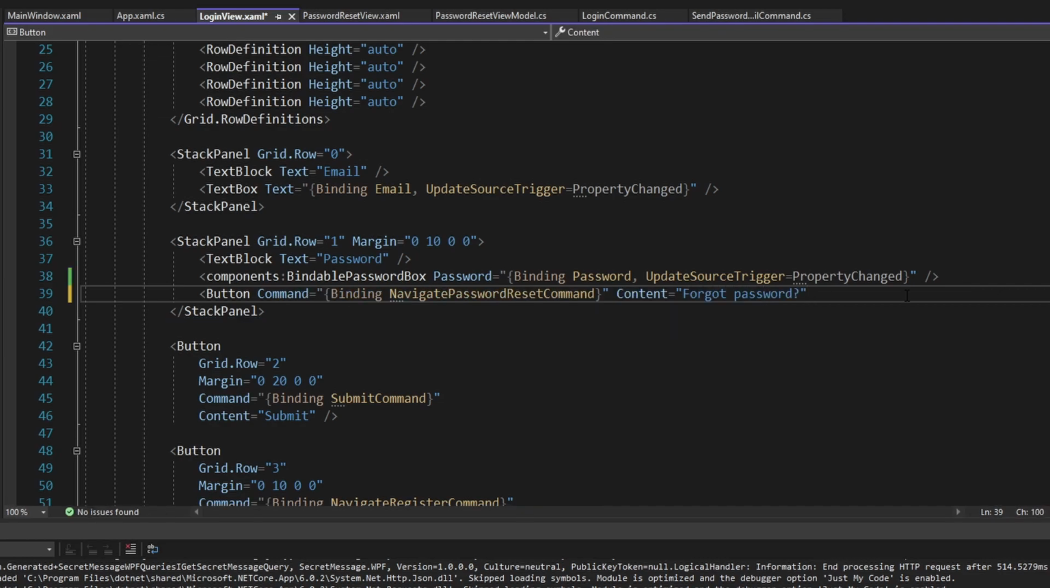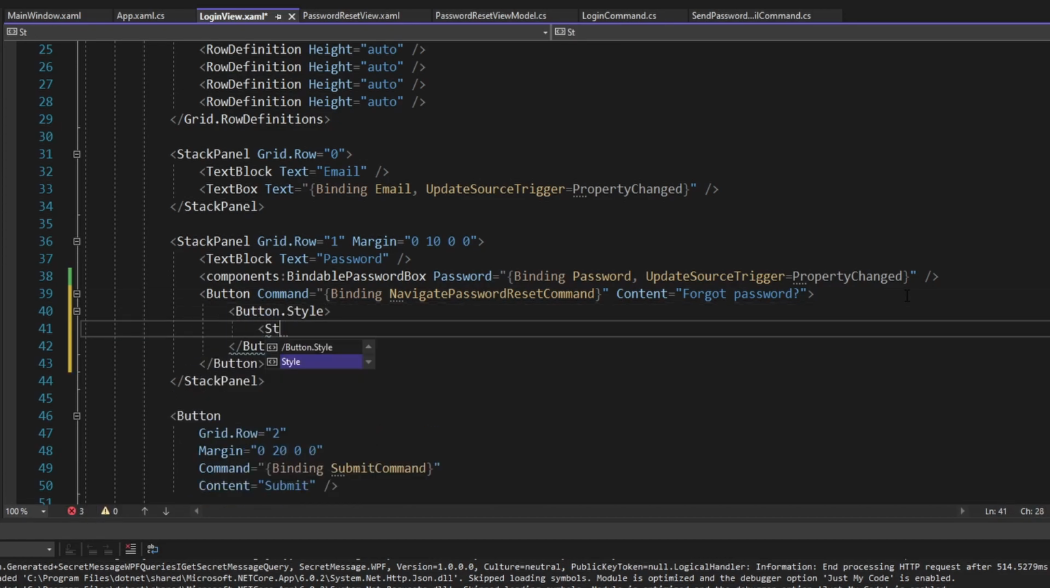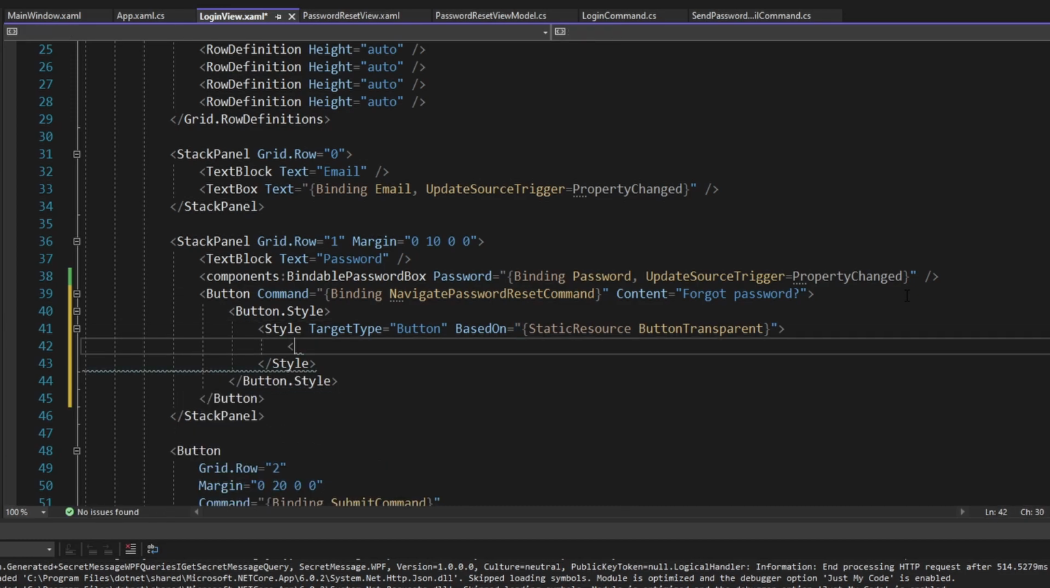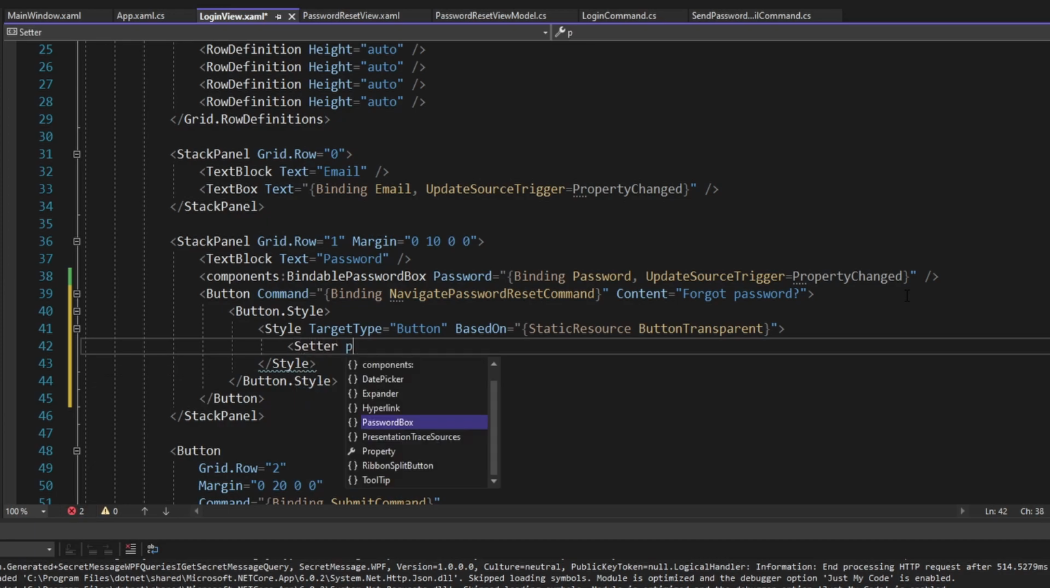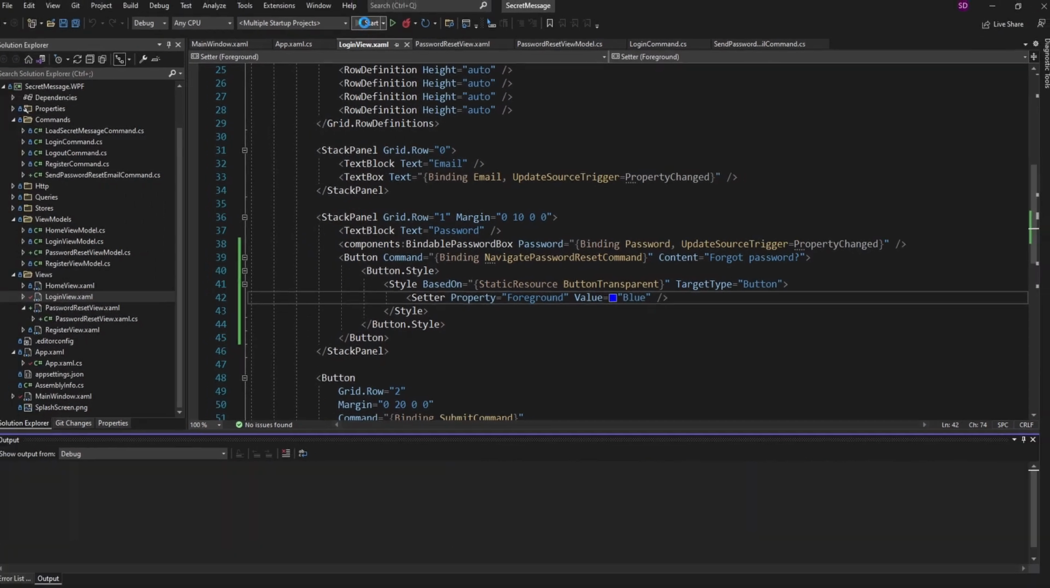And while we're here, let's actually style this button. So we're going to set the button style. So create a style targeting buttons, and we want to base this off of our default button style. Or actually, let's base it off button transparent, because I want this to be like a link, so I don't want it to have the button background anyways. And the only difference is I want the text color on the button to be bluish like a link. So let's have a setter, and let's set the foreground maybe just blue. That might look decent. In fact, let's run this and see how it looks.